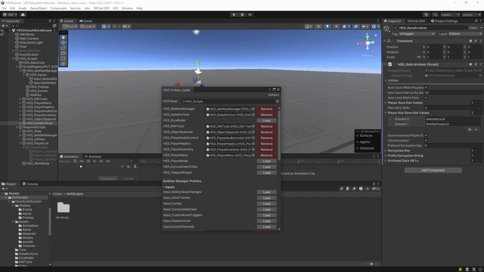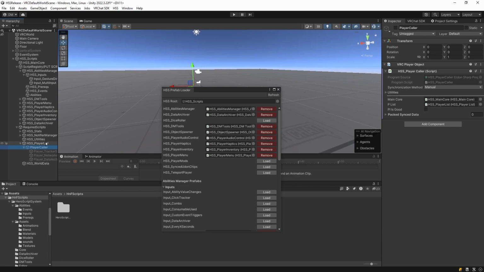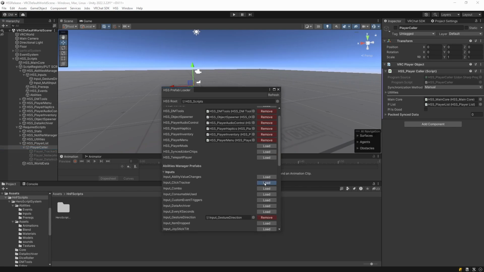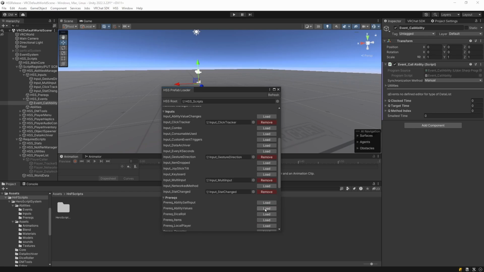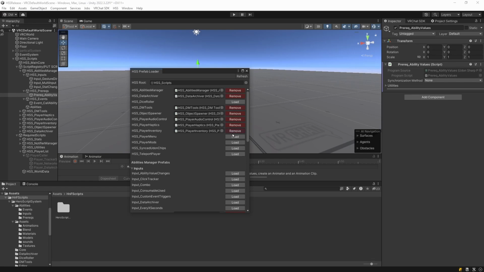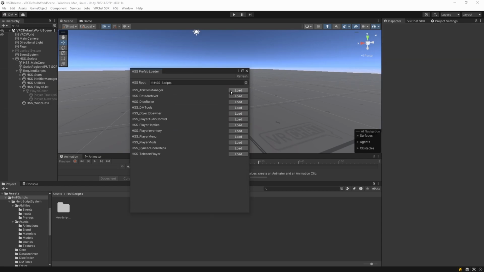This will also include things like within the data archiver, which has something on the player caller, it'll automatically place it where it needs to go. And this is the same with all the inputs and prerequisites and events, or anything else that you'll need. Conversely, if you hit the remove button, it will also remove them straight from the scene, getting rid of all of the required elements as necessary.